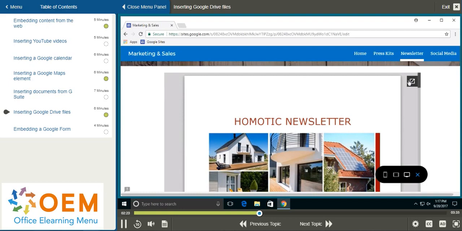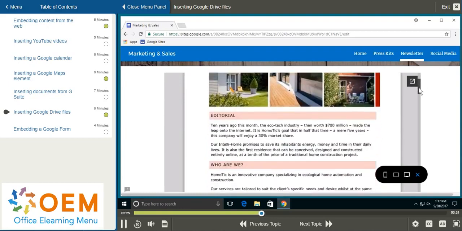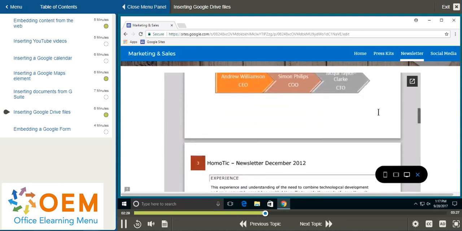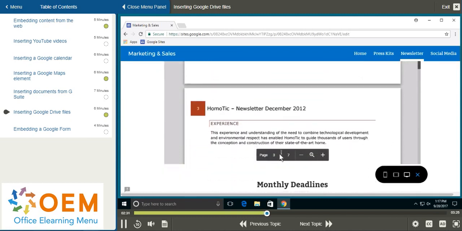So I have a scroll bar on the right-hand side, and if I click and drag, I can scroll through the document. And if I scroll down a bit more, I can see how many pages there are, so 7, and I'm currently viewing page 3. I can also zoom in on the document in order to see it better.